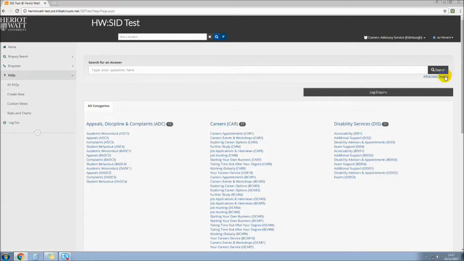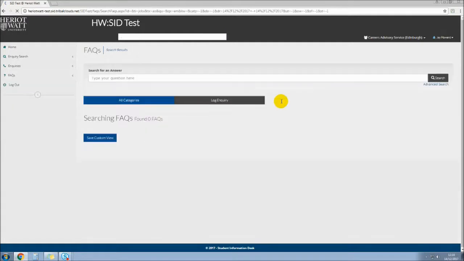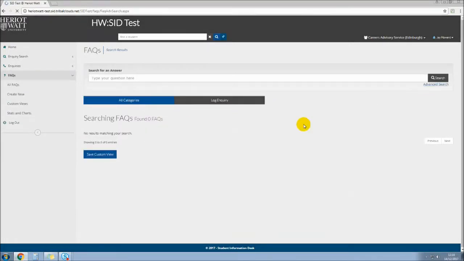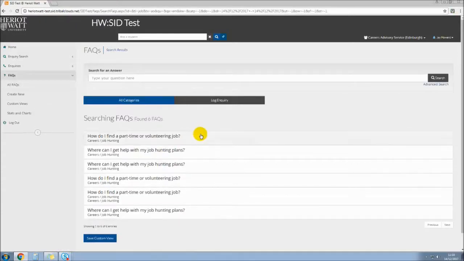In FAQs as well, you can do advanced searches. That enables you to search by FAQ code, maybe words in a title, and again you can say whether it's an exact match or each word in any order. So for example, if I put jobs in there, oh, that was a bad example, wasn't it? There you go, job. You can see it's found 6 FAQs with job in.